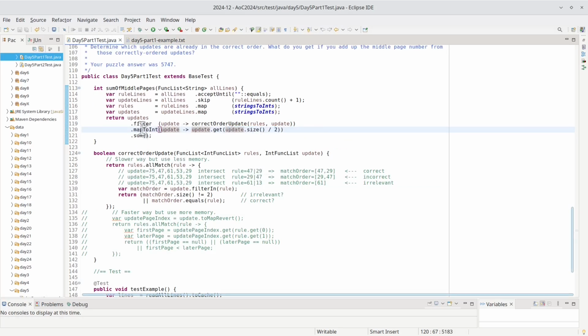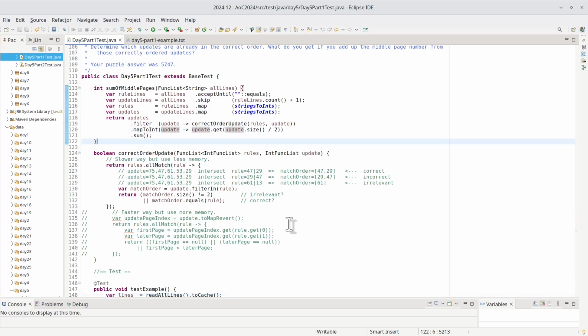And we map this into an int, and then we sum them. We get the sum of all the middle pages that are in correct order. Now let's dig into the correct order update.